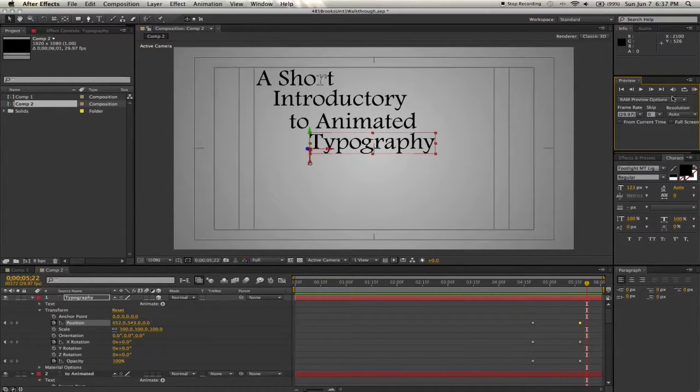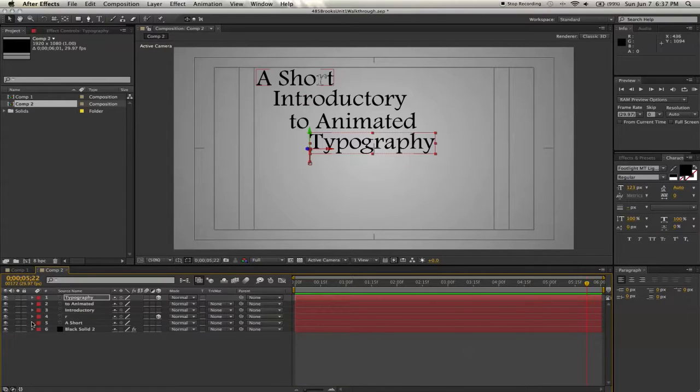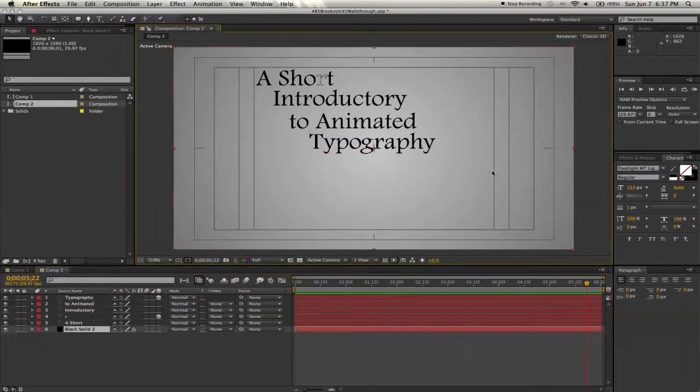Well, everyone, definitely be sure to mess around with some of the properties we covered today, such as the range selector and the mask options, as they're a whole lot of fun and will become a huge help later on down the road.